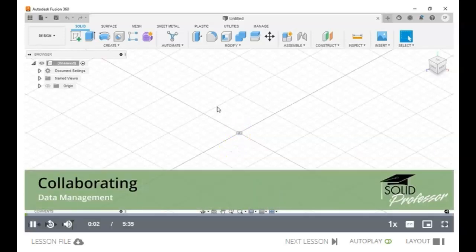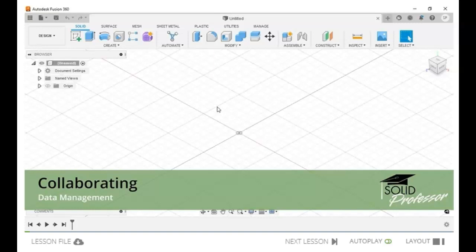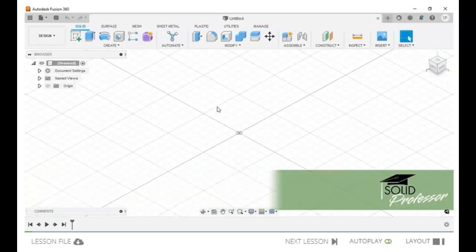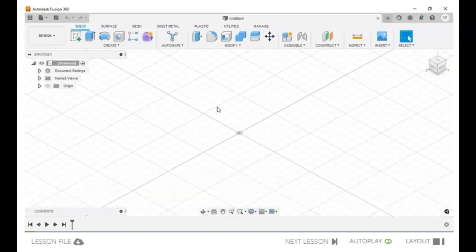Fusion 360 makes it very easy to collaborate with other designers and engineers. And when it's time to share your designs with people outside your team, such as customers and vendors, there are several methods that allow you to share the latest and most accurate versions of your data. I'll begin this lesson by demonstrating the most common form of collaboration.